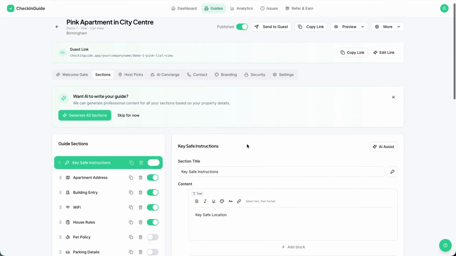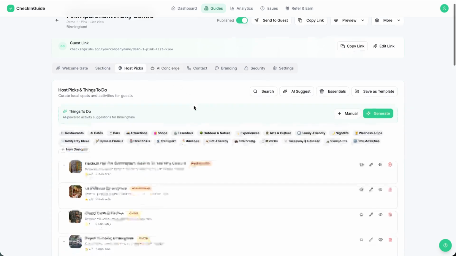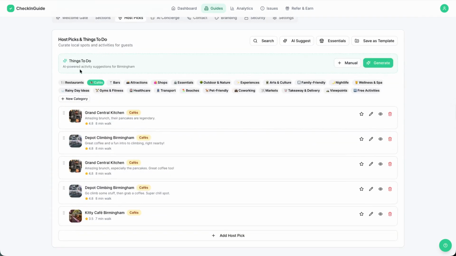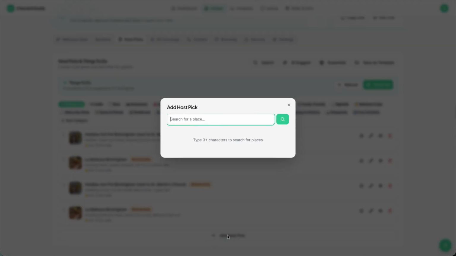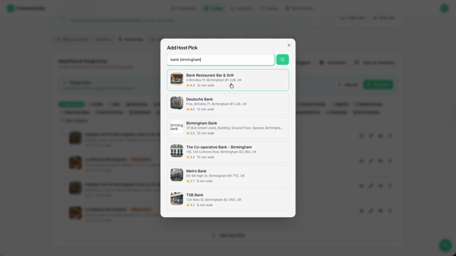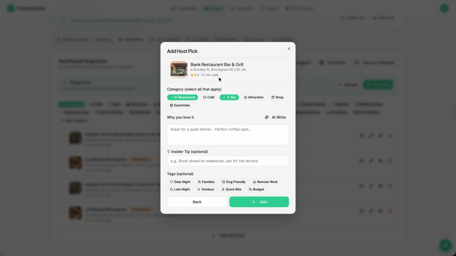So let's go do one together. If we go to host picks, let's go to cafes. Actually, let's go to restaurants here. And I wish to add a new one. I'm going to click add, and I wish to add a place called Bang Bang. If I click search, it automatically loads the exact one I want, which is from Google Maps. So all this is real, genuine data.